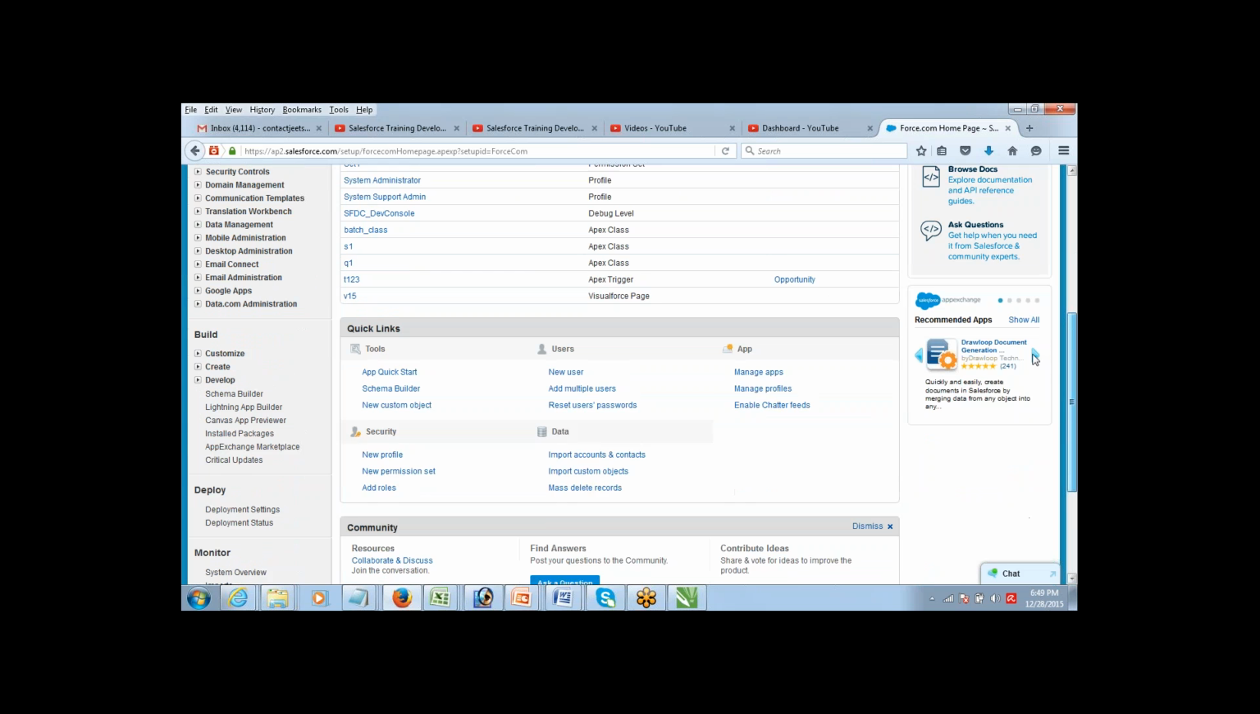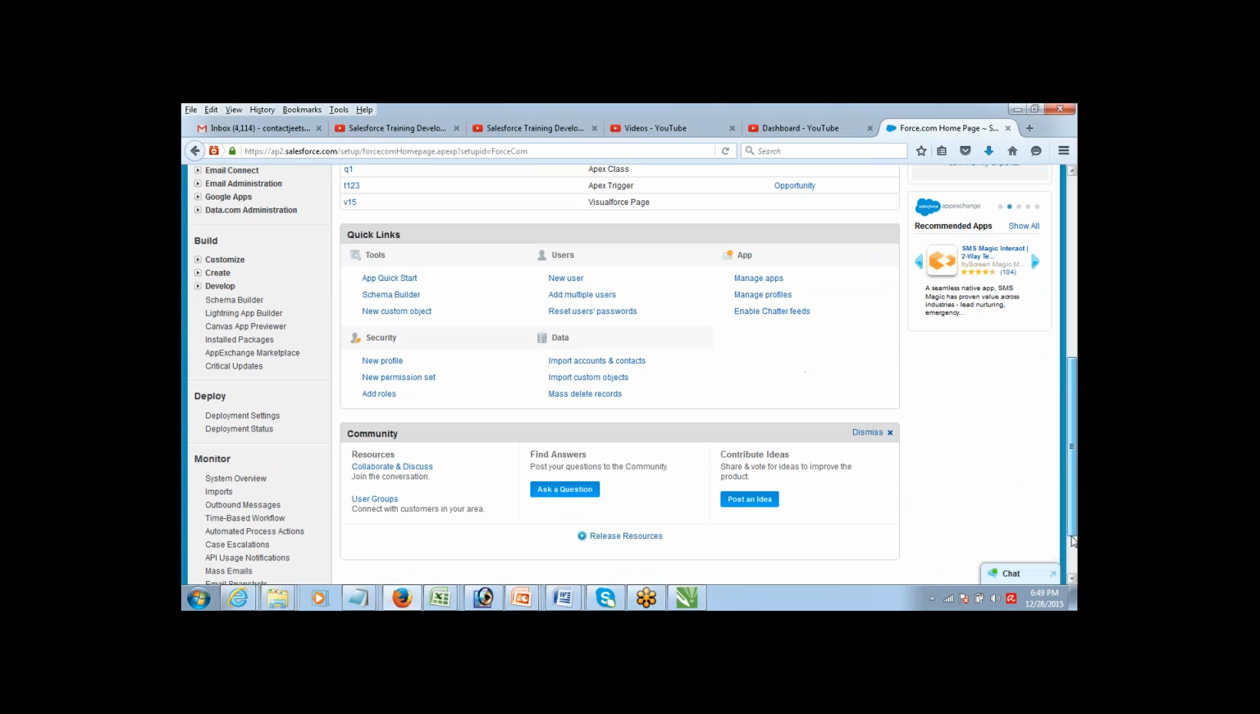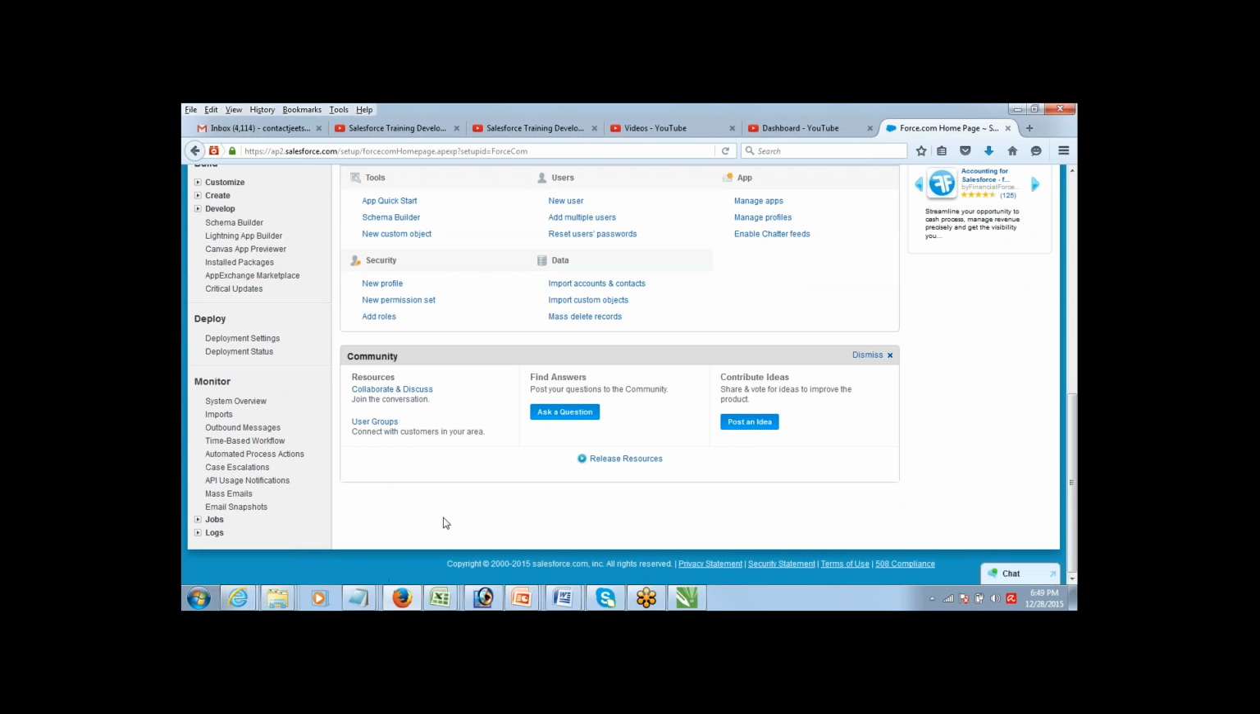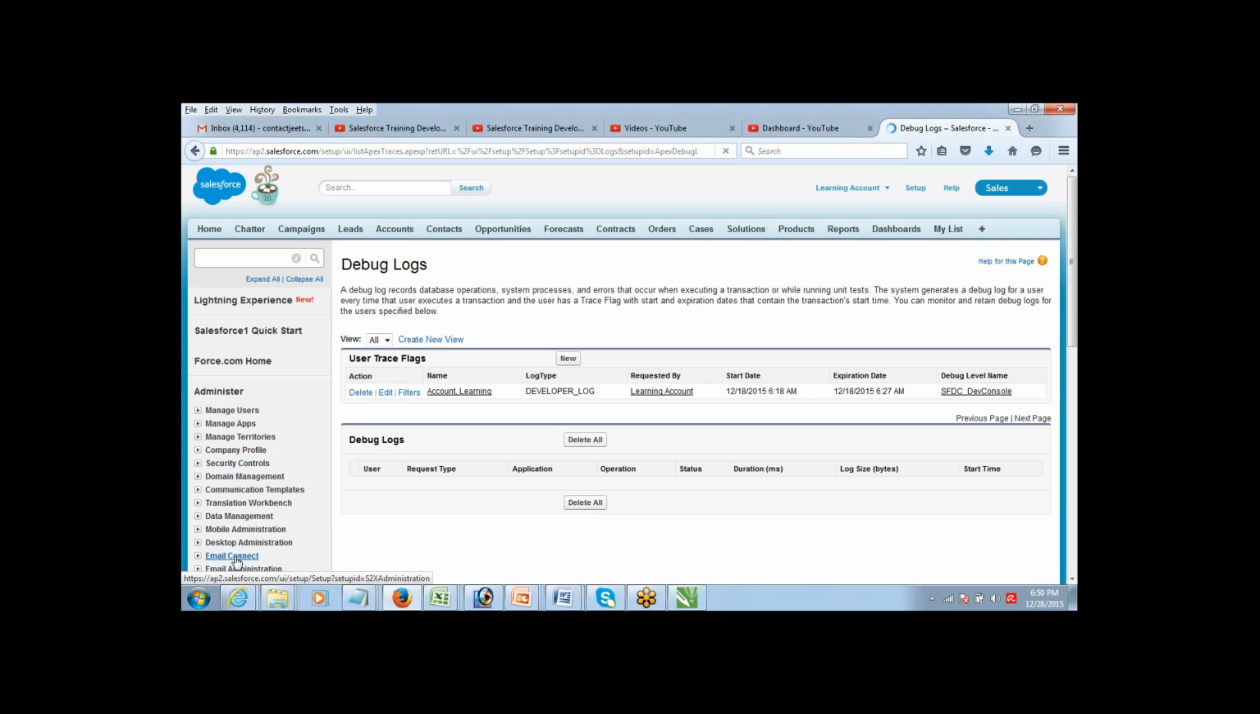So where do you find the debug logs? We talked about debug logs, but where would you find the debug logs? Debug logs is available here. Under setup, you go to logs. Here you will see debug logs. You'll have to start the debug log. By default, your logs are not getting tracked. But you have to go to a debug log and you'll have to start tracing the debug logs.